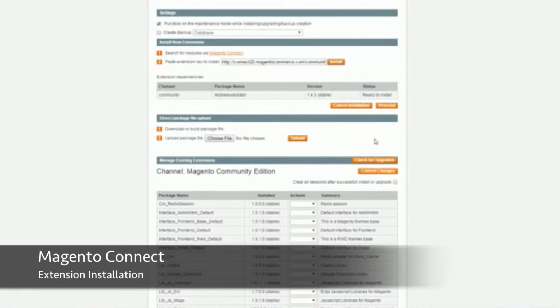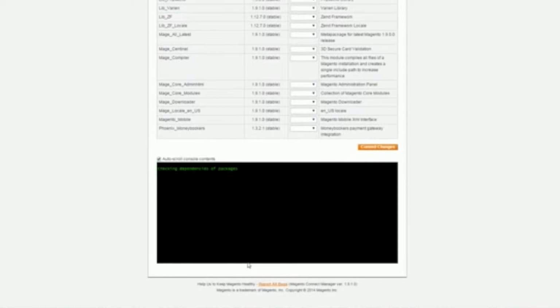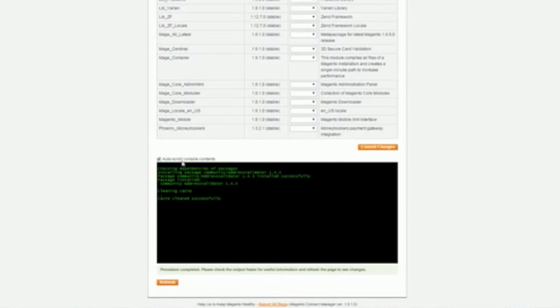So the second way within Magento Connect is to upload a package file. You can simply click on Choose File under the Magento Connect Manager, select the zip file, and upload it. Now your extension is ready for installation. If you click this orange button, at the bottom of Magento Connect, you'll see the installation process. And after the extension is installed, it will be added to this list of existing extensions that you have installed.